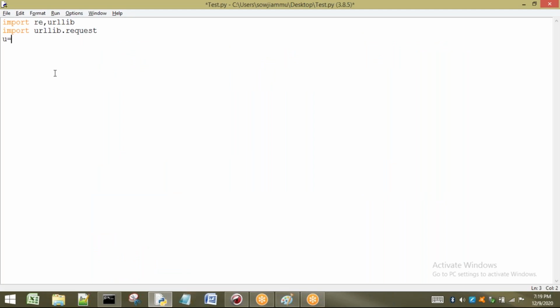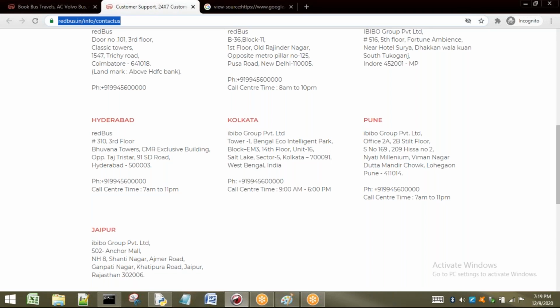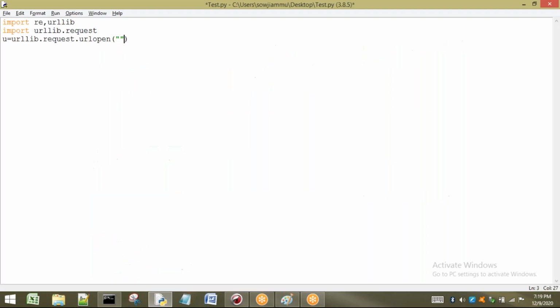Now see, the URL. So I want to write u equal to urllib.request.urlopen. You can take any name for the variable, there is no problem. I want to open some URL. What is that URL? Just copy that and paste it in between here. The HTML page link is copied and here we have pasted it. And from this I want to take the data.